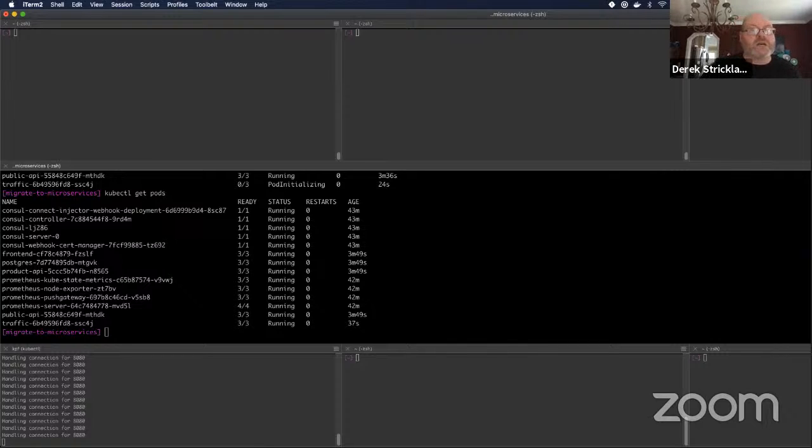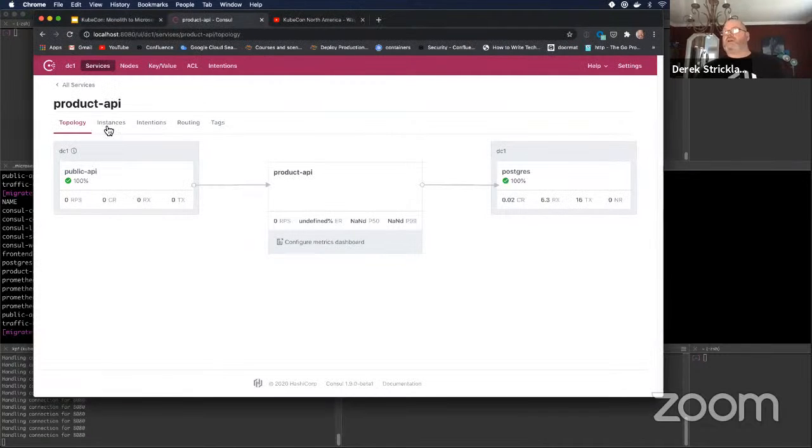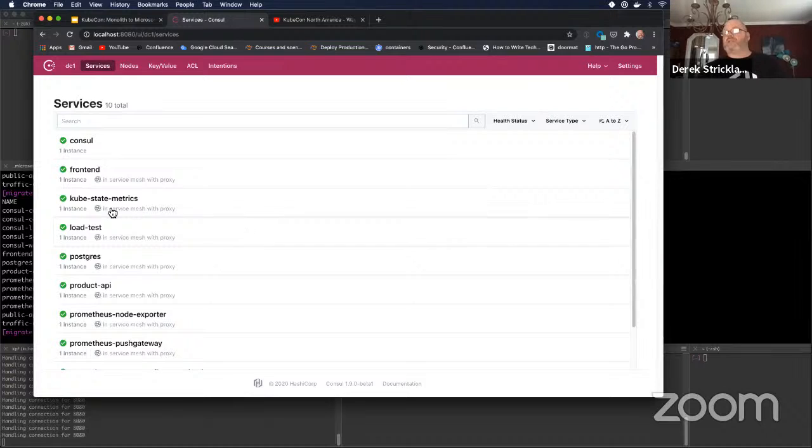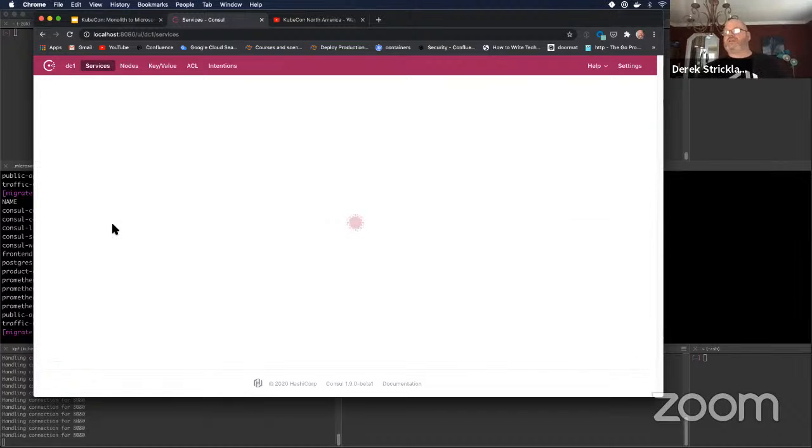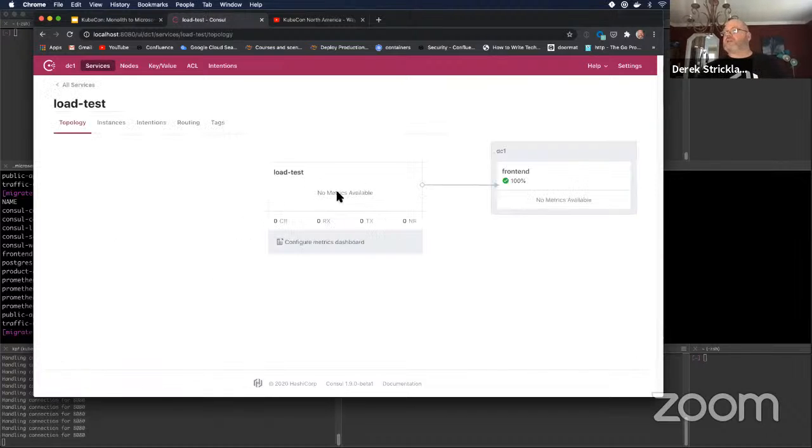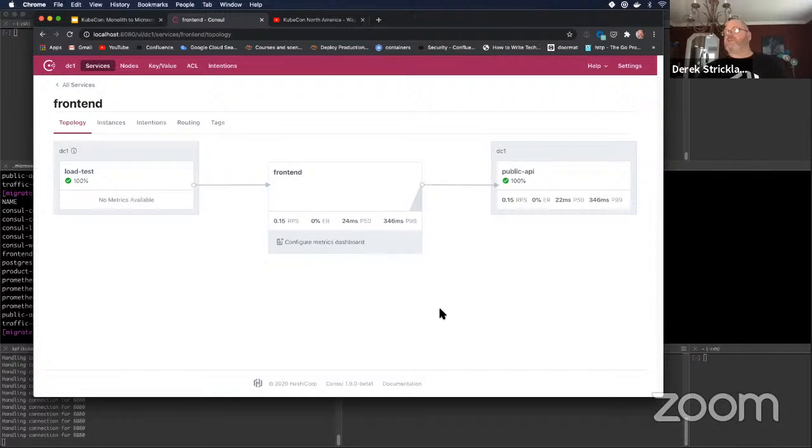Oh, one second. There we go. So let's go back to our all services list. And there you go. There's our load test. It's running and it's hitting the front end. And oh, look, it started to generate traffic. So that's pretty cool. We can see requests per second, et cetera, error rate. And then we can also hover over the graph and look at specific points in time.